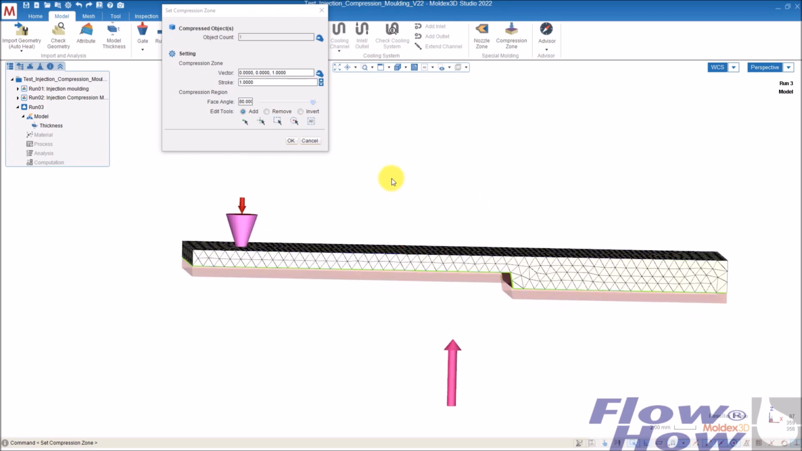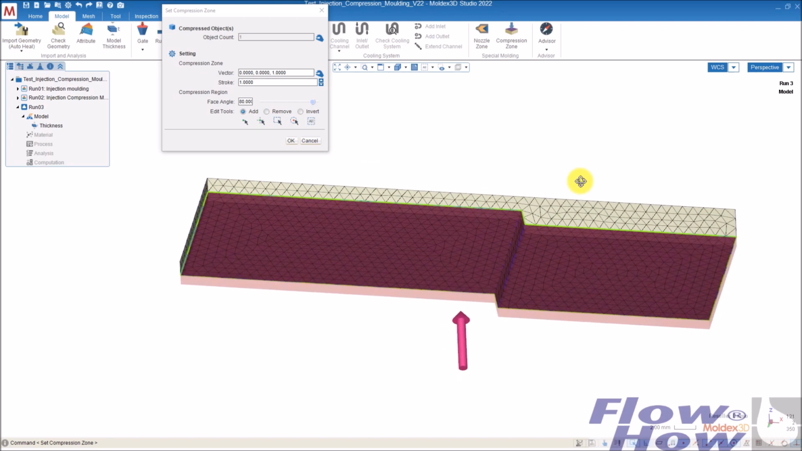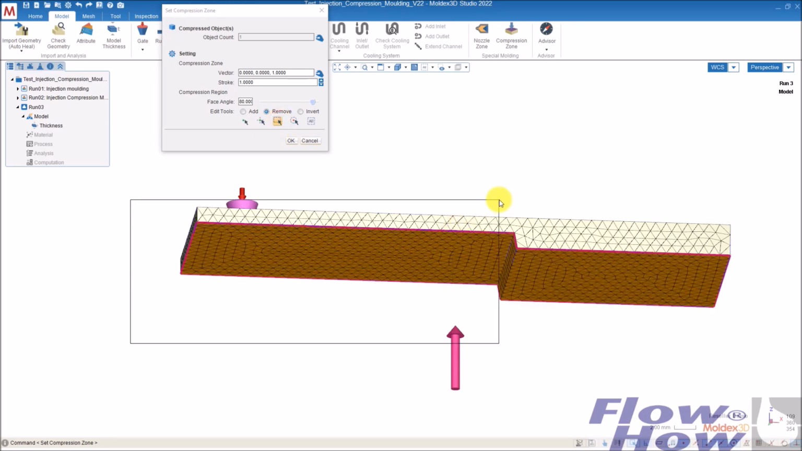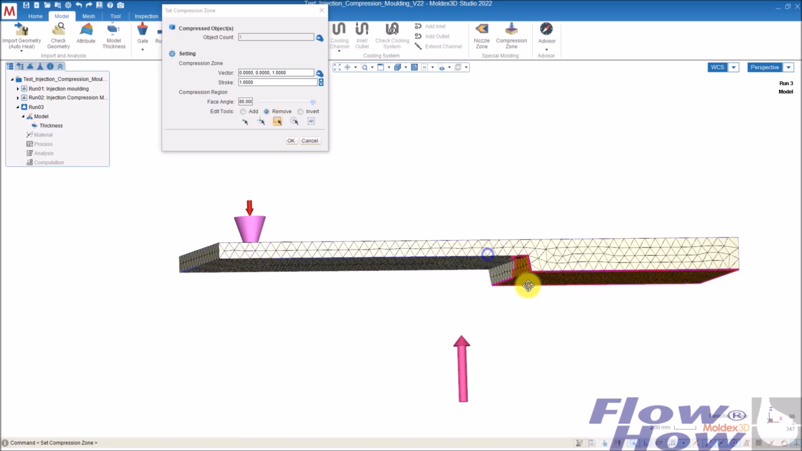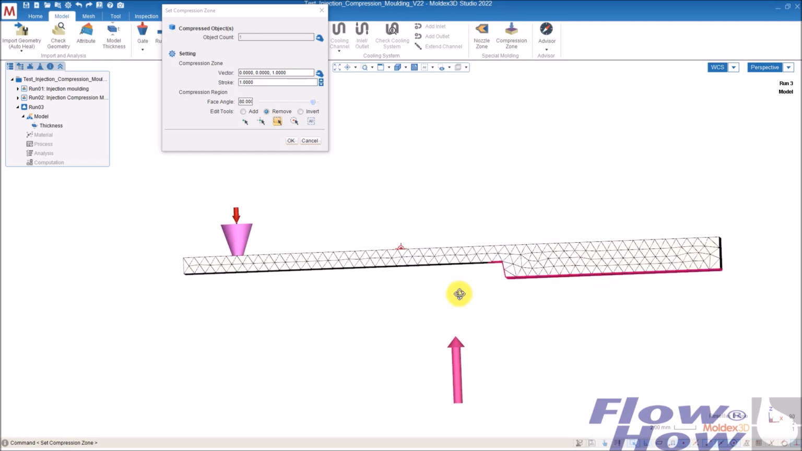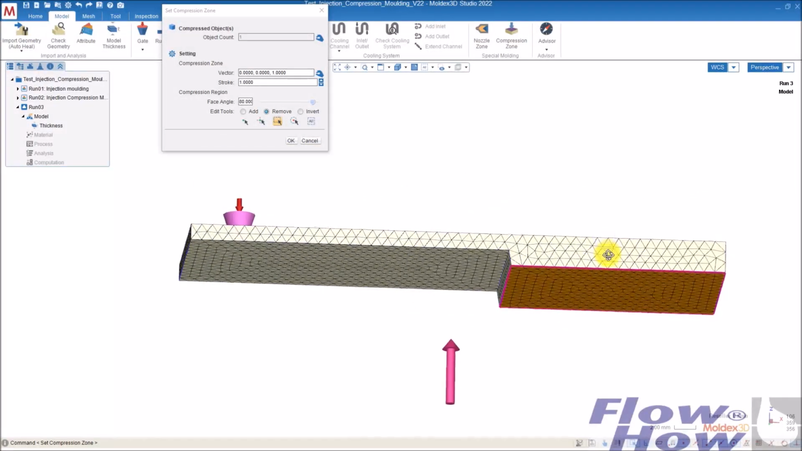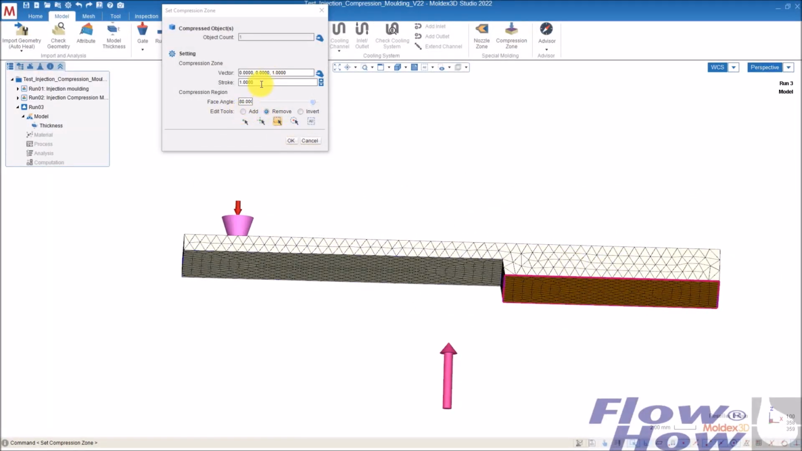It takes now the whole surface, but I'll just remove some. Remove, and I'll take this one and I'll remove this. And if I take it from the side and here, then I have this surface. And of course, you can add afterwards and so on.